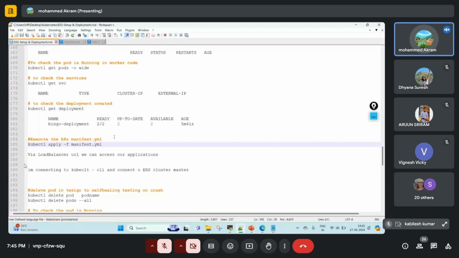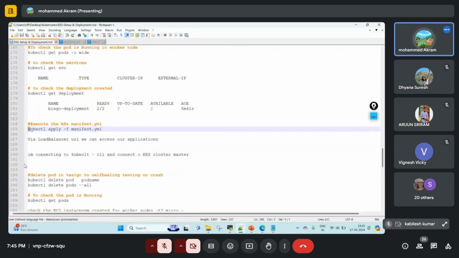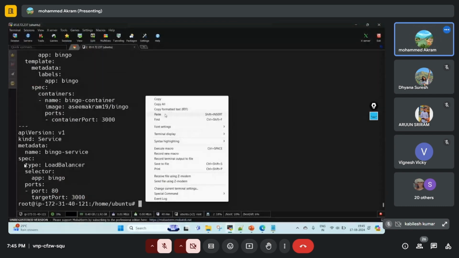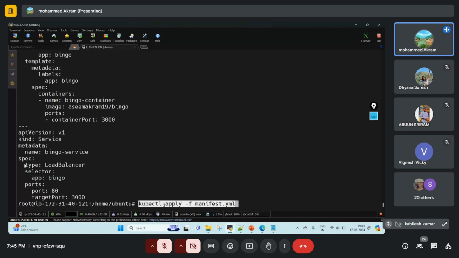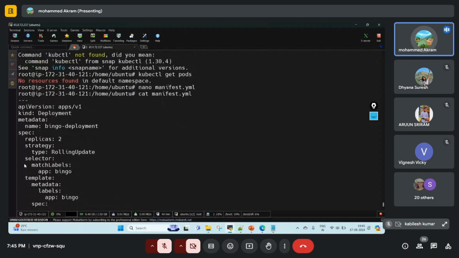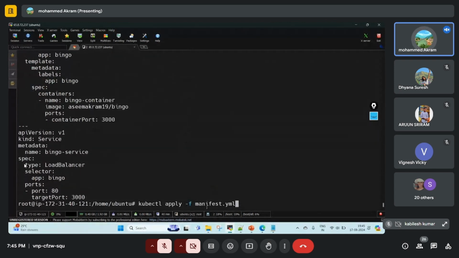If you want to execute this configuration file, you are required to use the command kubectl apply, and we'll give -f for file, and then the name of the configuration file. Let me hit enter. The configuration file which I have written is manifest.yml. I'm calling the same file to create my resources.